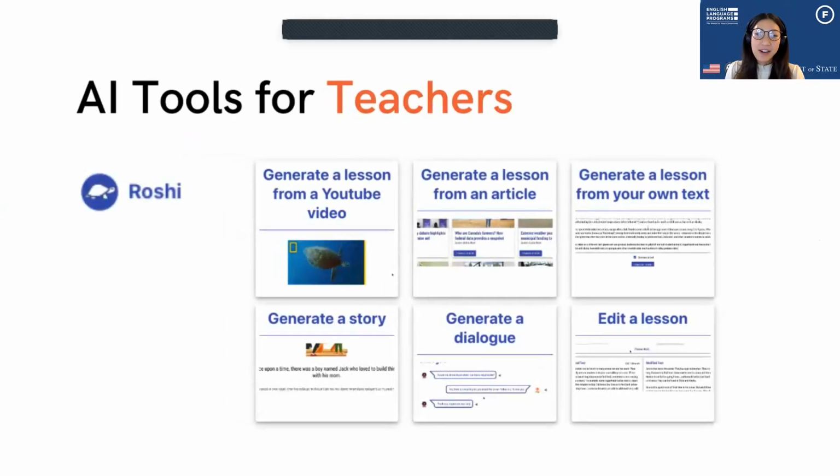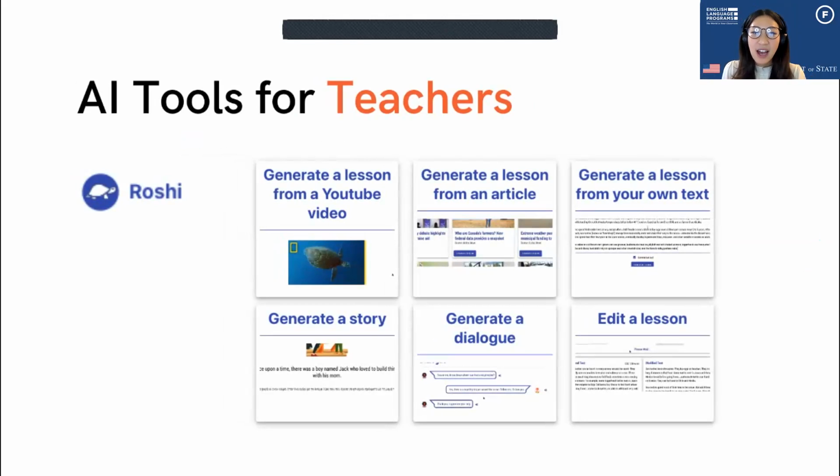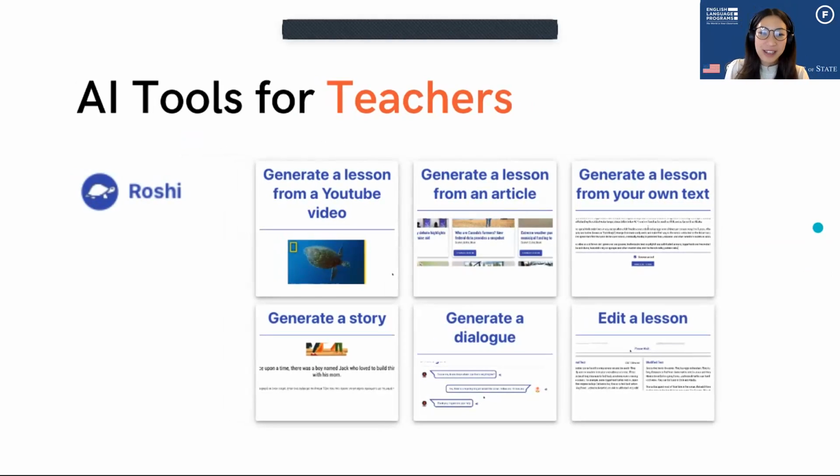Roshi is another AI tool. You can generate different lessons from videos, articles. You can have it generate stories or dialogue, and you can even have it edit your lesson plans.